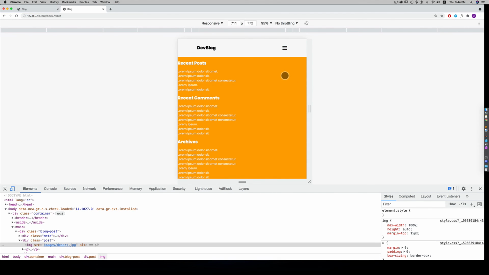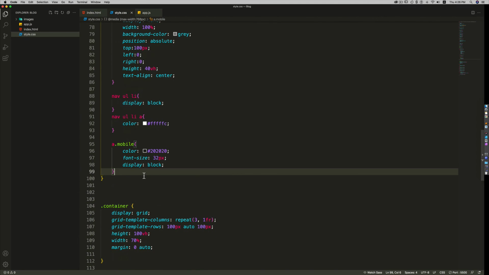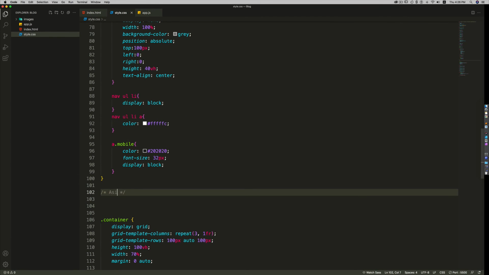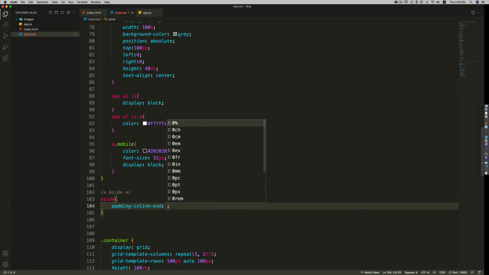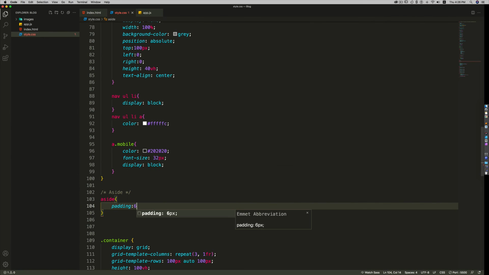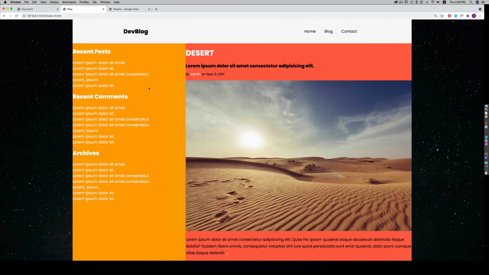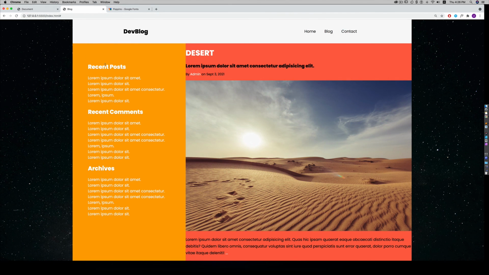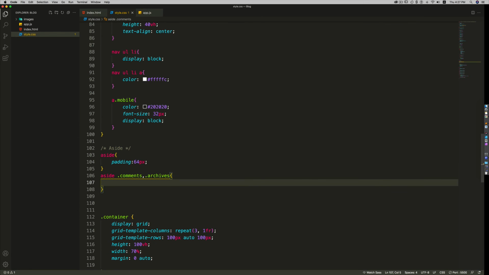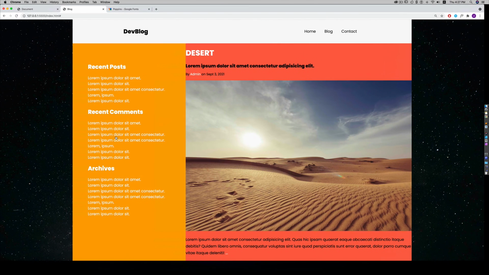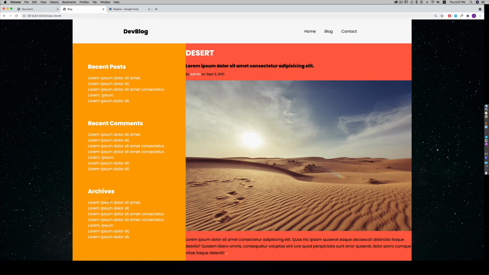Now let's work on the aside section. After the navigation, I'm going to create a comment, aside. In here first I'm going to target the aside tag and set a padding to 64 pixels all around. So this will create a padding of 64 pixels. Then I'm going to target the comments, so aside .comments, and also archives. In here I'll set a margin top of 64 pixels. See, we have this margin top for comments and archive.